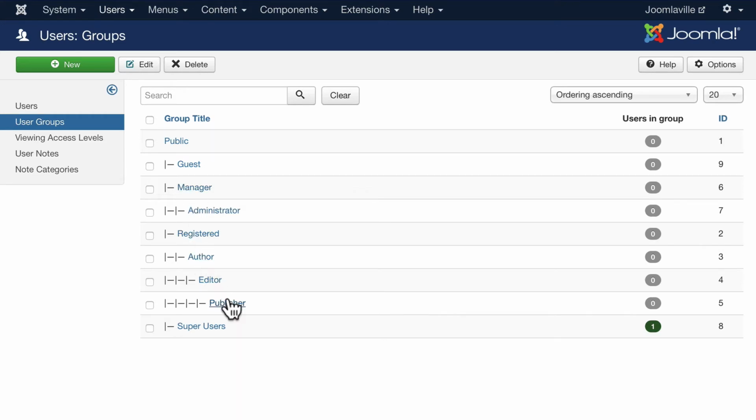Registered, author, editor, publisher does not. And of course, super user is what you are today. You have no restrictions on your site. So in order to get this to work, we actually need to add a new user.